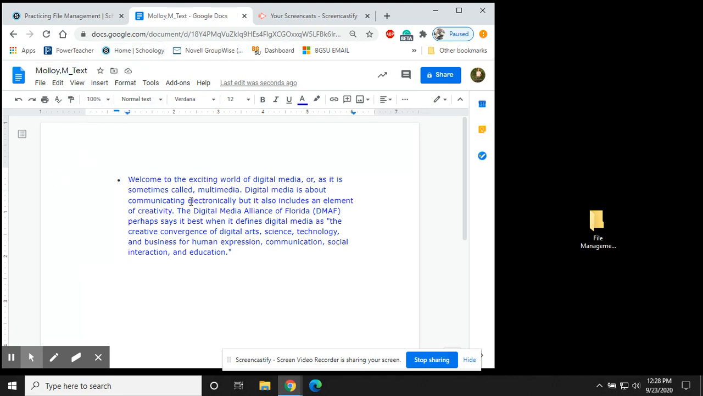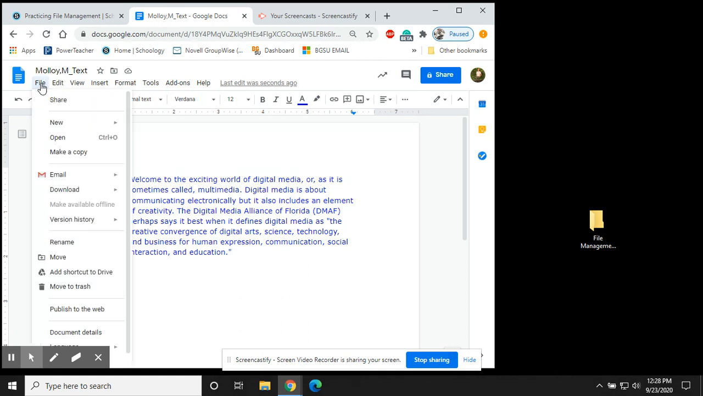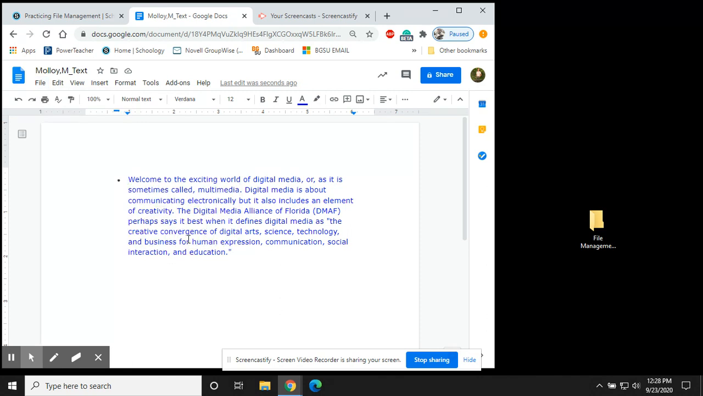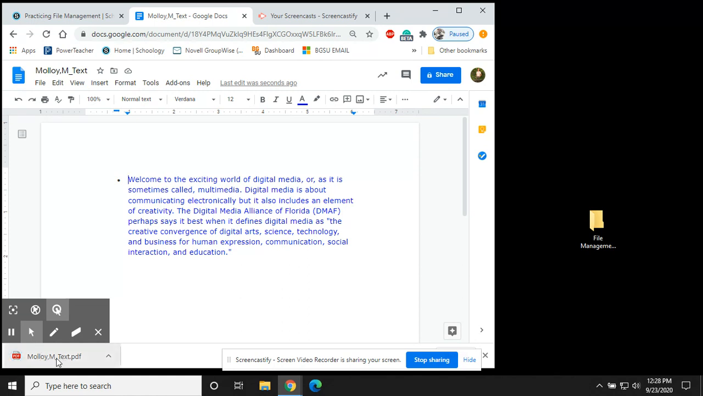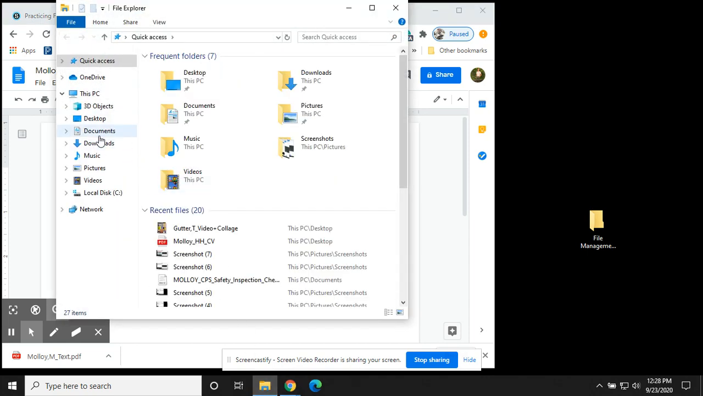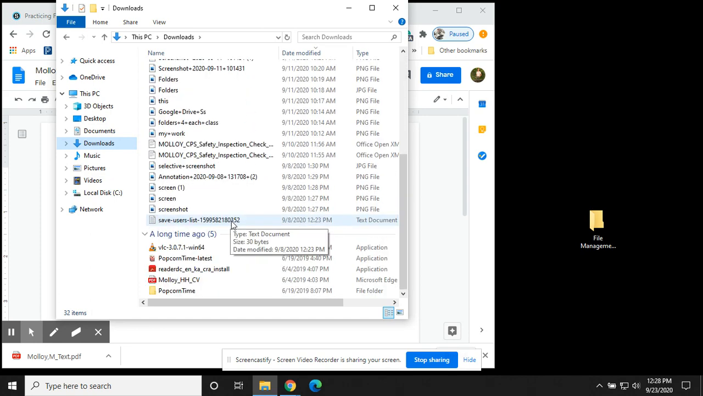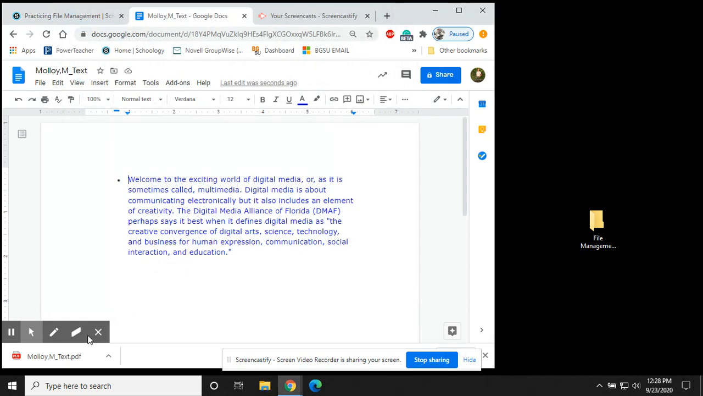Now we need to download this to our desktop as a PDF. The way we're going to do that is go up to File. We're going to go down to Download, and we're going to download it as a PDF document. We have our download that happened down here. If you do not see your file down here, you want to check in your Downloads folder in your File Explorer. What we're going to do is click this file here, and we're going to drag it into our new folder.